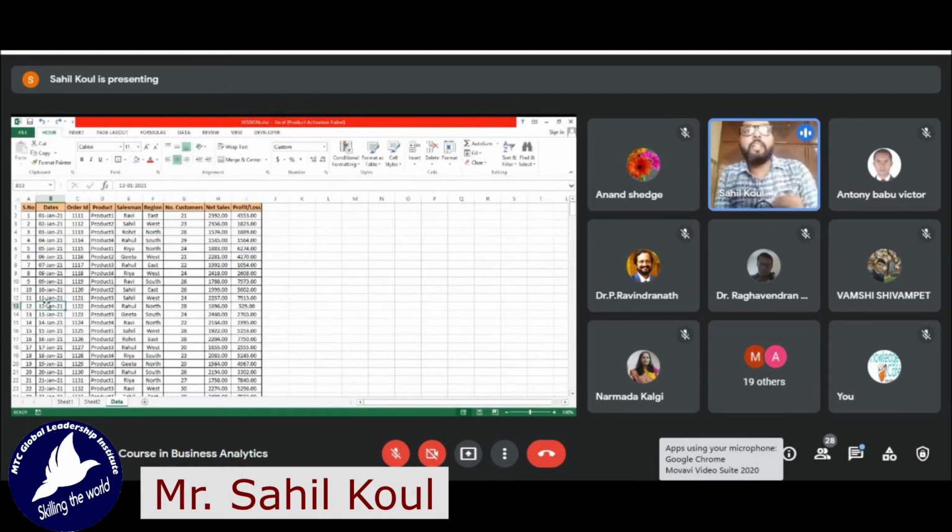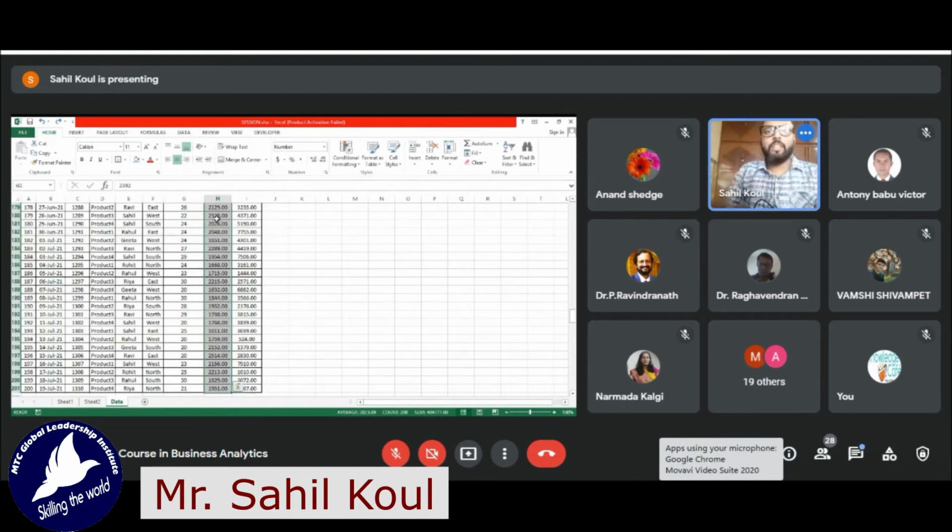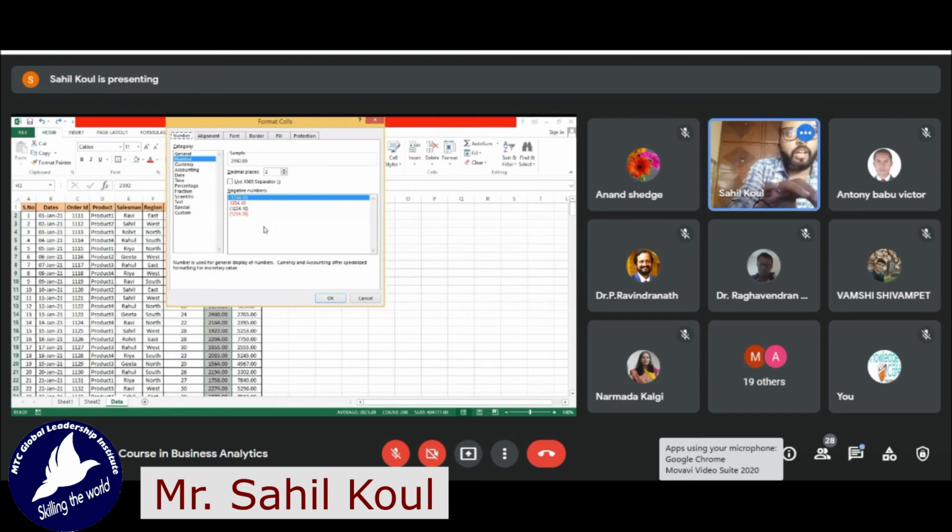Then another thing that you can do in conditional formatting is, you see, net sales are given like this. So what I can do is go to conditional formatting. One second, I'll just choose not conditional formatting, but I'll go in numbers. I'll go in numbers and I'll choose numbers as something like this.